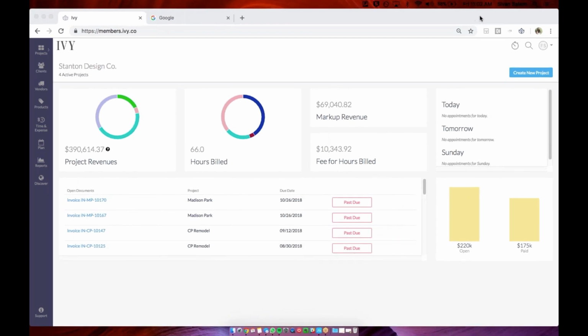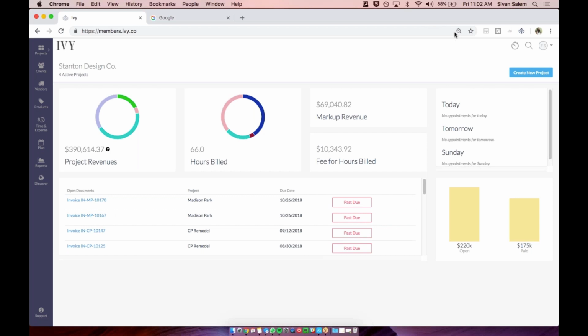Okay, fantastic. So first of all, the first thing I would love to do is just really articulate that Ivy's desktop version and Ivy's mobile version speak to one another in real time. So to show you how that works, I'm actually going to start with a stopwatch entry.